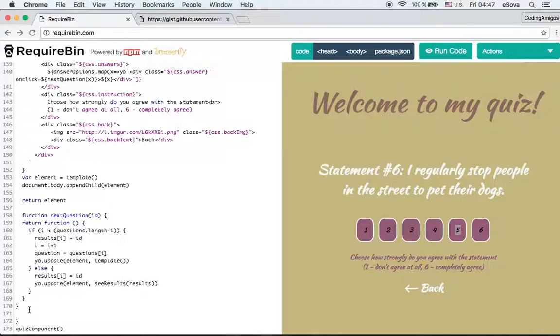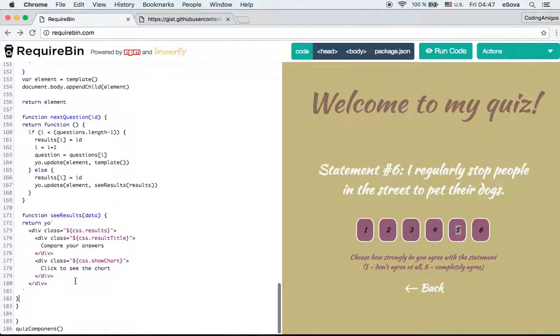Let's add this function. So it has a new HTML. And this HTML has a title that says compare your answers and click to see the chart. And when we click, we will be able to display a chart, but this comes in another lesson. For now, we do this.